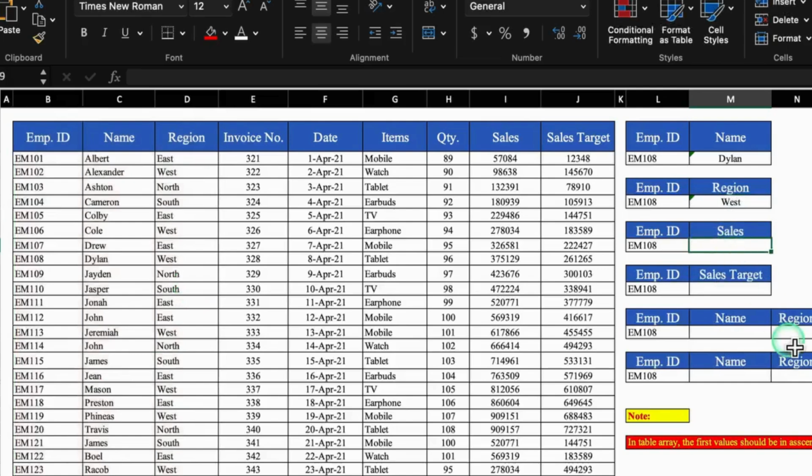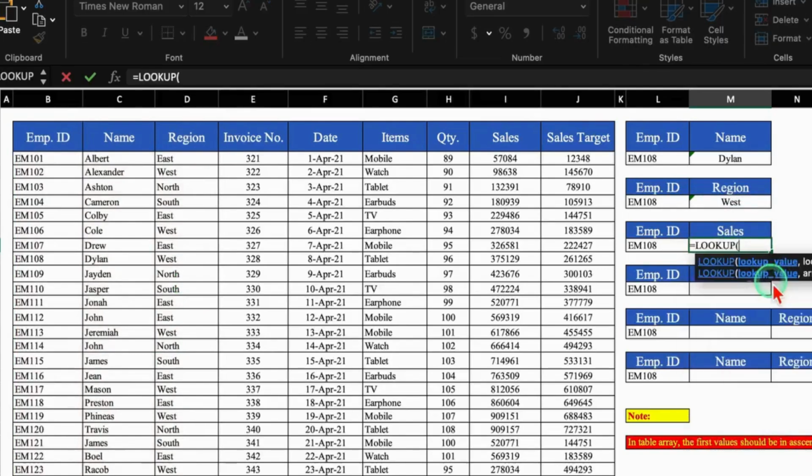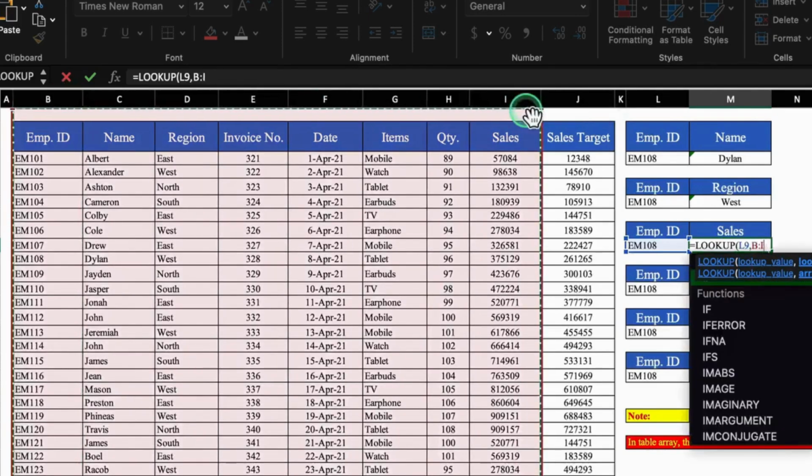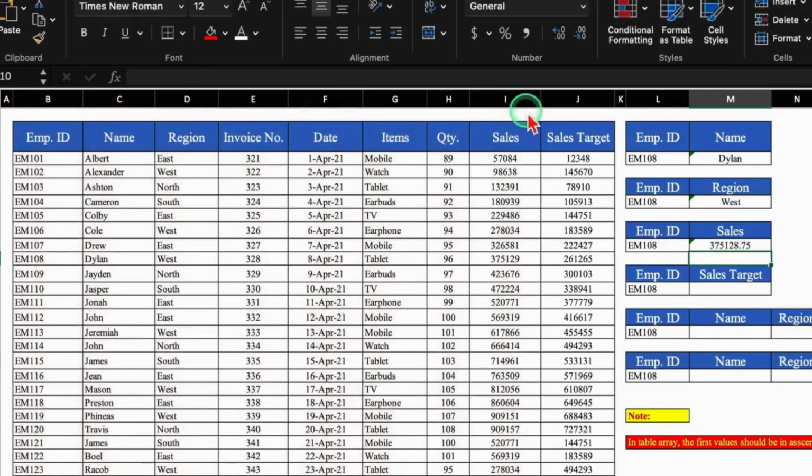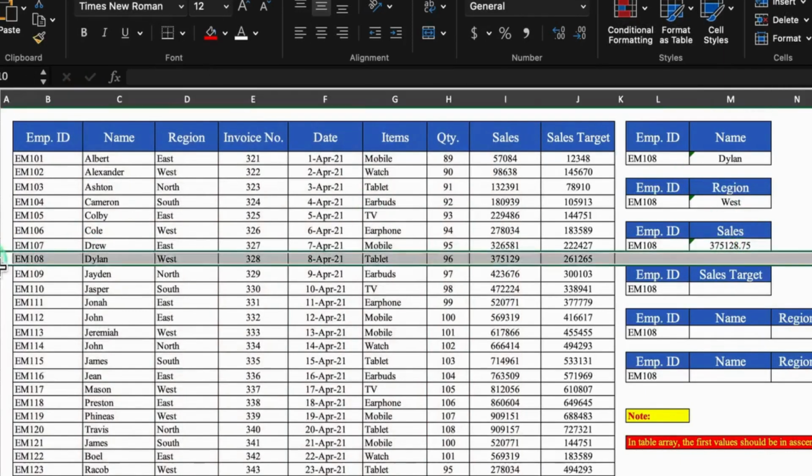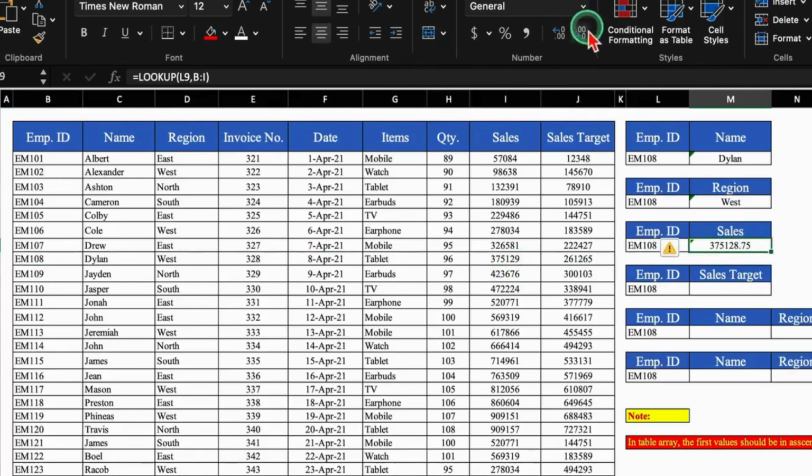Let's see the third example. Equal to LOOKUP, bracket open, lookup value will be our employee ID, comma, lookup array. We will select from employee ID till sales. We'll close the bracket and hit enter. And this is the sales we got. Let's cross check it. 375129. Let's do it as a round figure. 375129. Perfect.